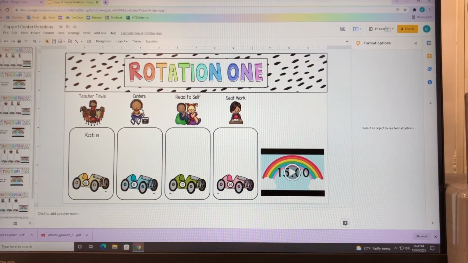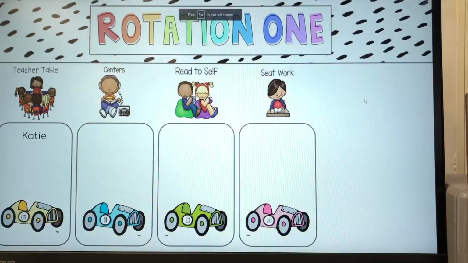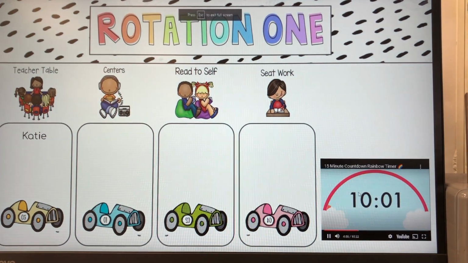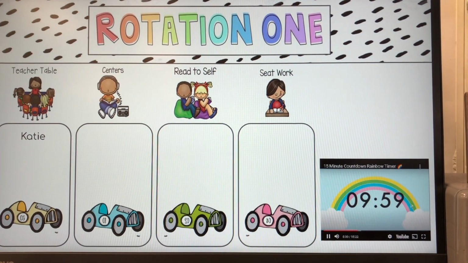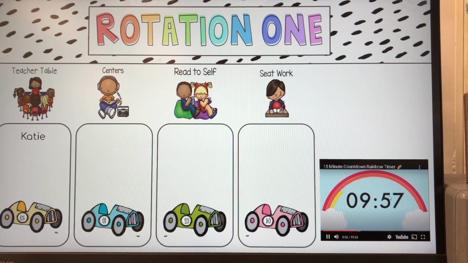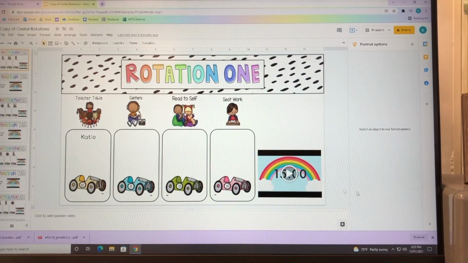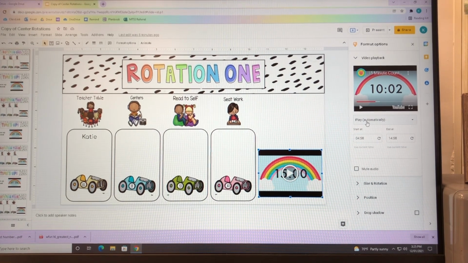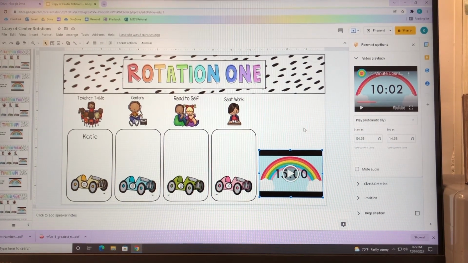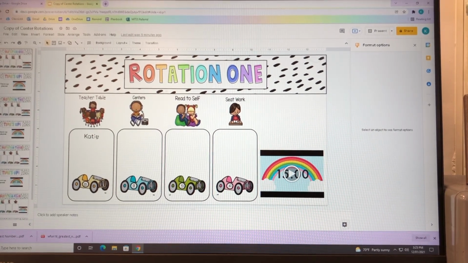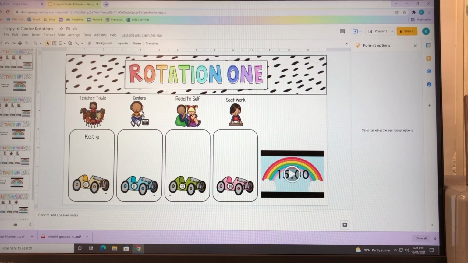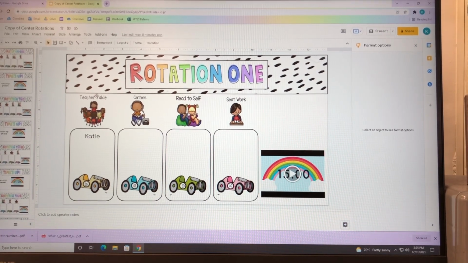So when I click start or present on my slides, it's going to start at the 10-minute mark and it will start right away on its own. Every time I click the slide, it starts just like that. Right here, play automatically is the setting I have on. My students' names stay in the same place, so they're not always searching the slide for their name, but it shows them where they're supposed to go.